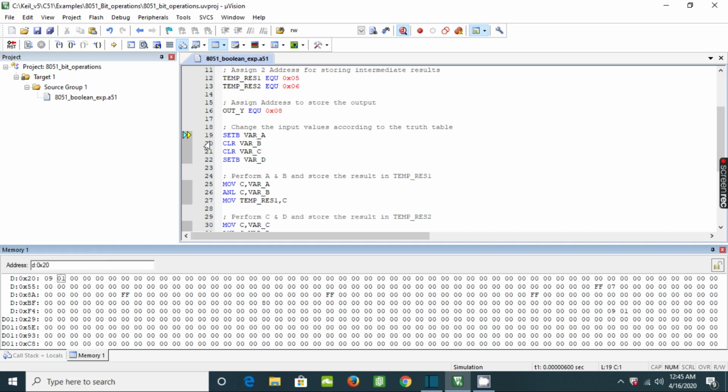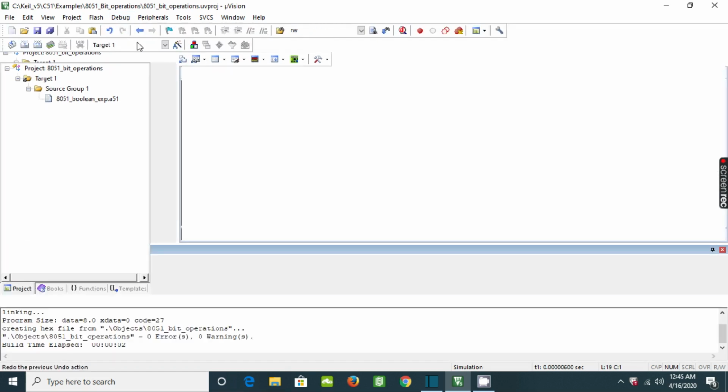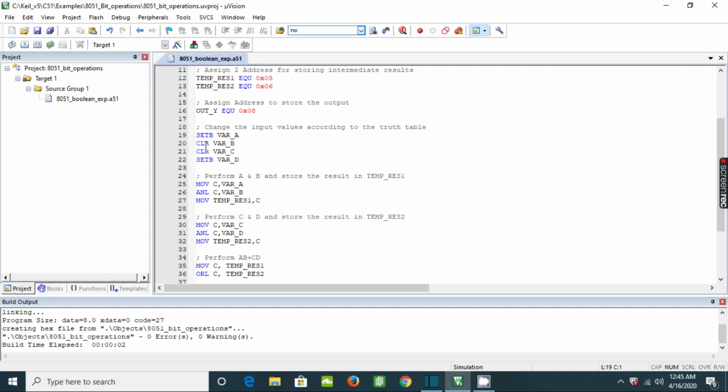To change the input values, stop debugging and change the input values as needed. Save the file, build, and then start the debugging again.